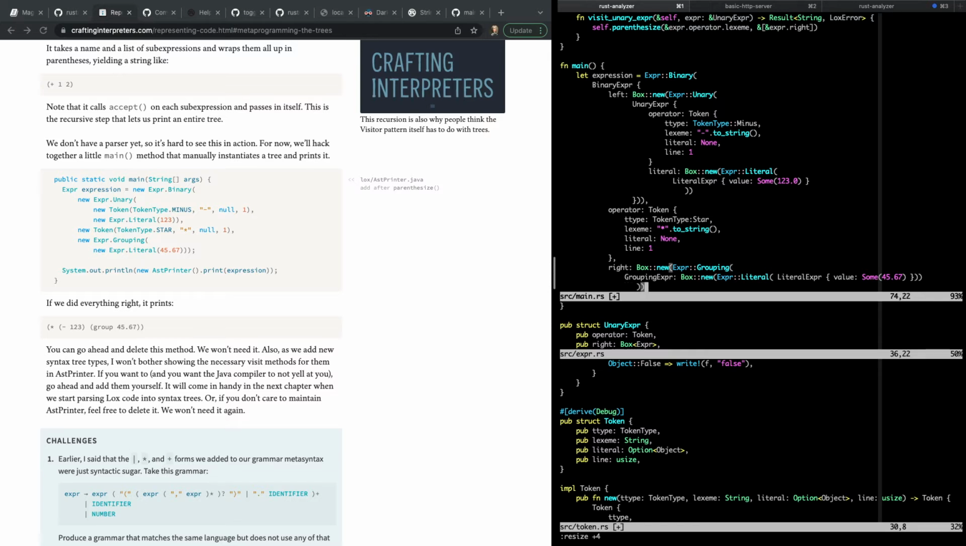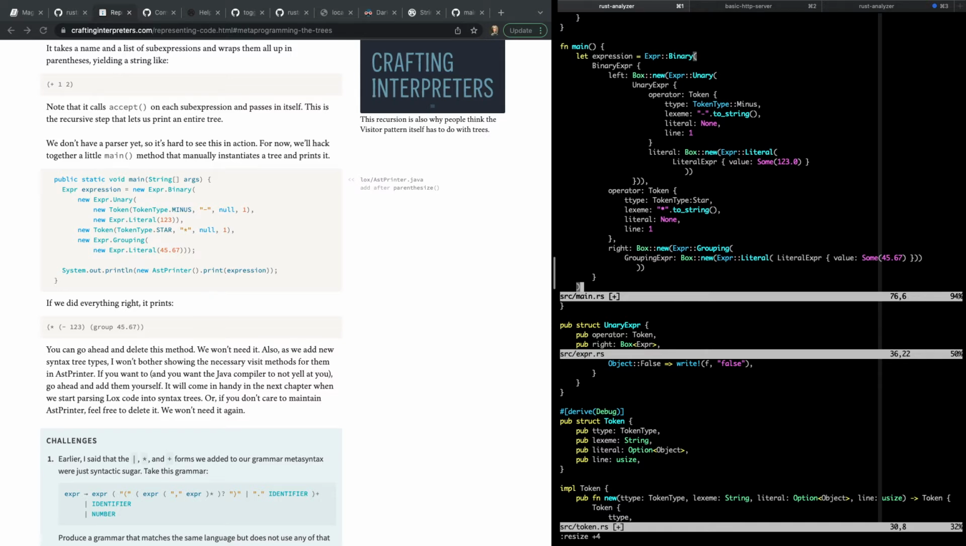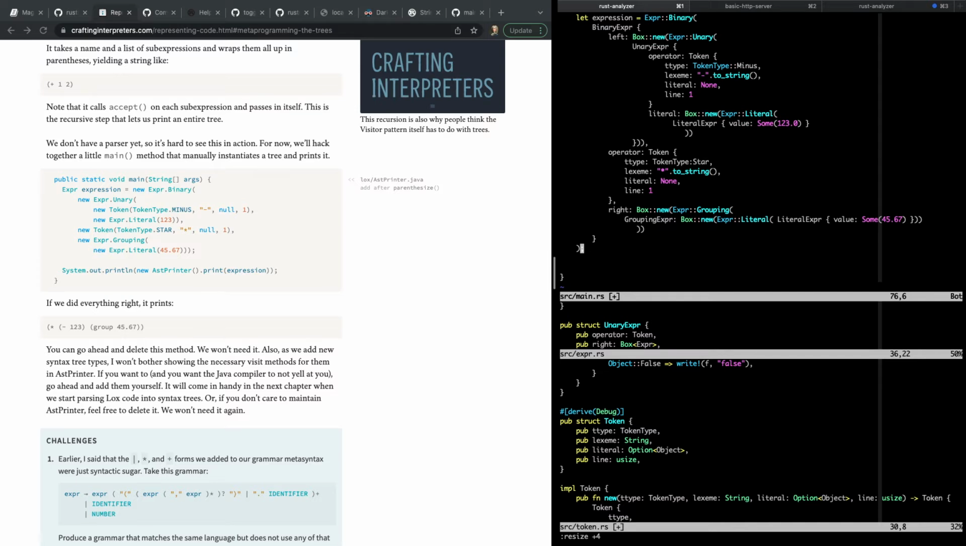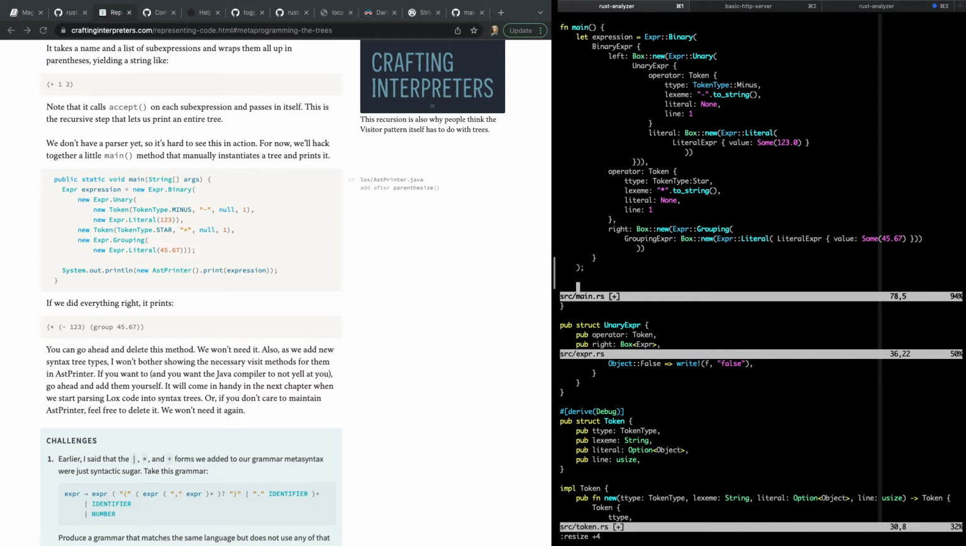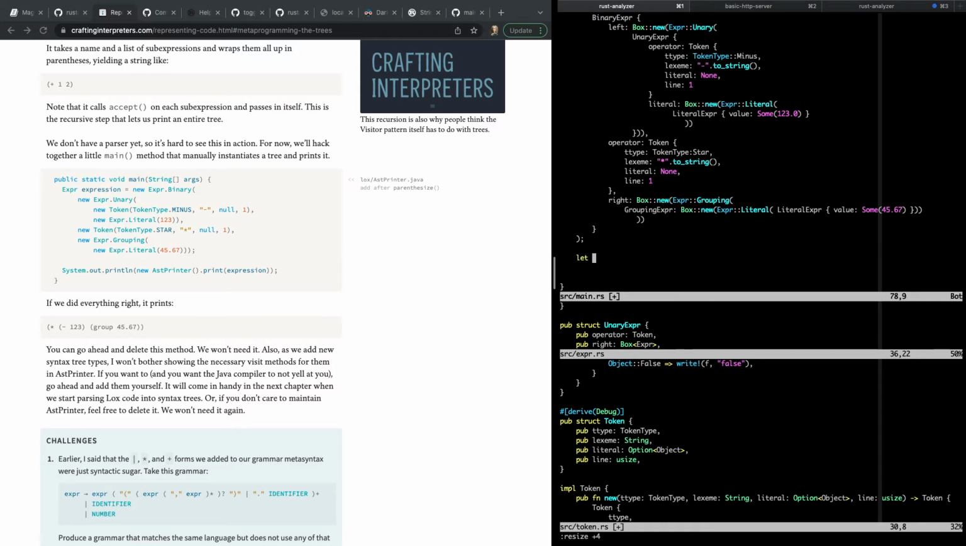That, then that, and that's the whole binary expression, and that closes that, and that's a semicolon. Wow. And then we should just say AstPrinter print expression. Okay. Yeah. So we just say let printer equals AstPrinter, and then printer.print expression. I guess with a reference.